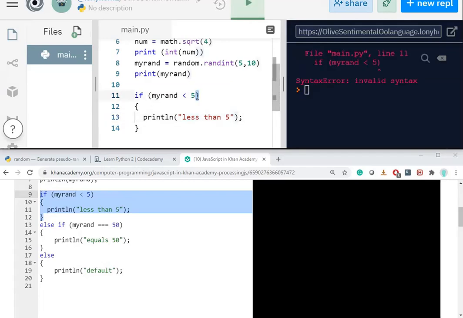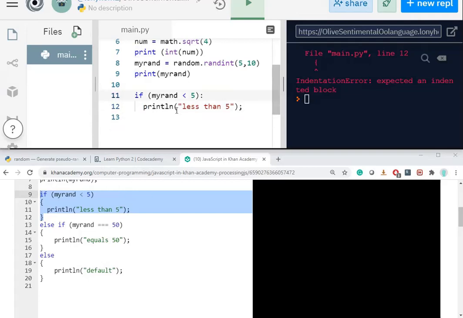It doesn't like nothing there. It needs a colon there, and then it will work. And another thing is, it doesn't use these brackets, right? So you're wondering, if it doesn't use these brackets, what does it use?